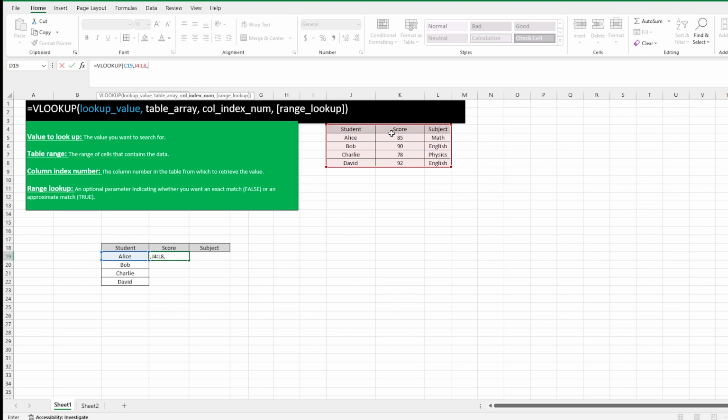Score is basically column number 2, so I will put 2 in here, and then it asks if I need approximate match or exact match. I will select exact match, false. So you can see we have got the data that Alice got 85. Okay, what was Alice's subject? It was math.